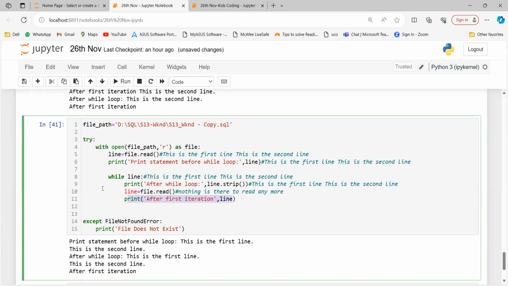And after that, it will go to this while loop again. But here, what do you think? Should it be true or false? False. It will be false, right? And then it will exit this loop. Hope this is clear. Did you understand this while loop within file handling?